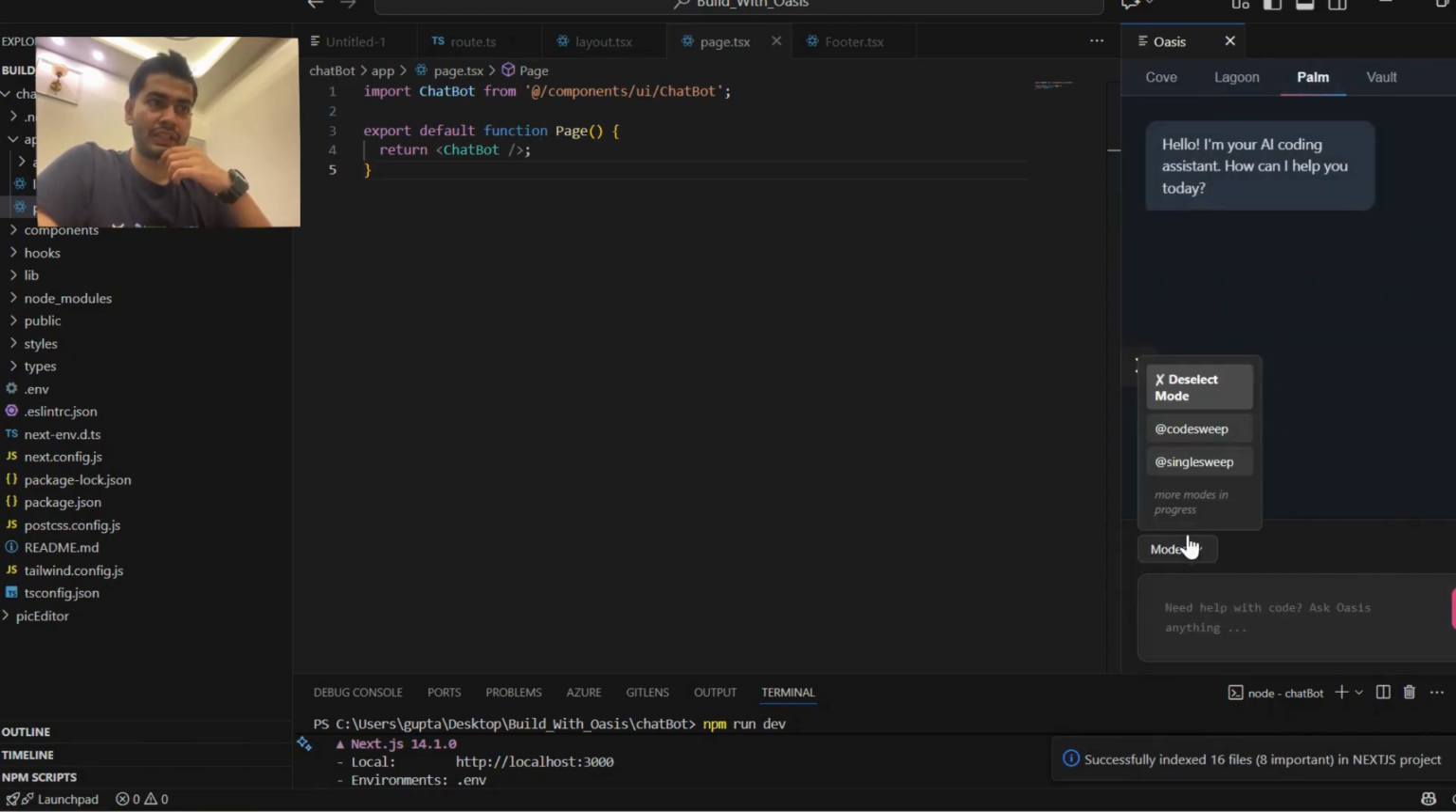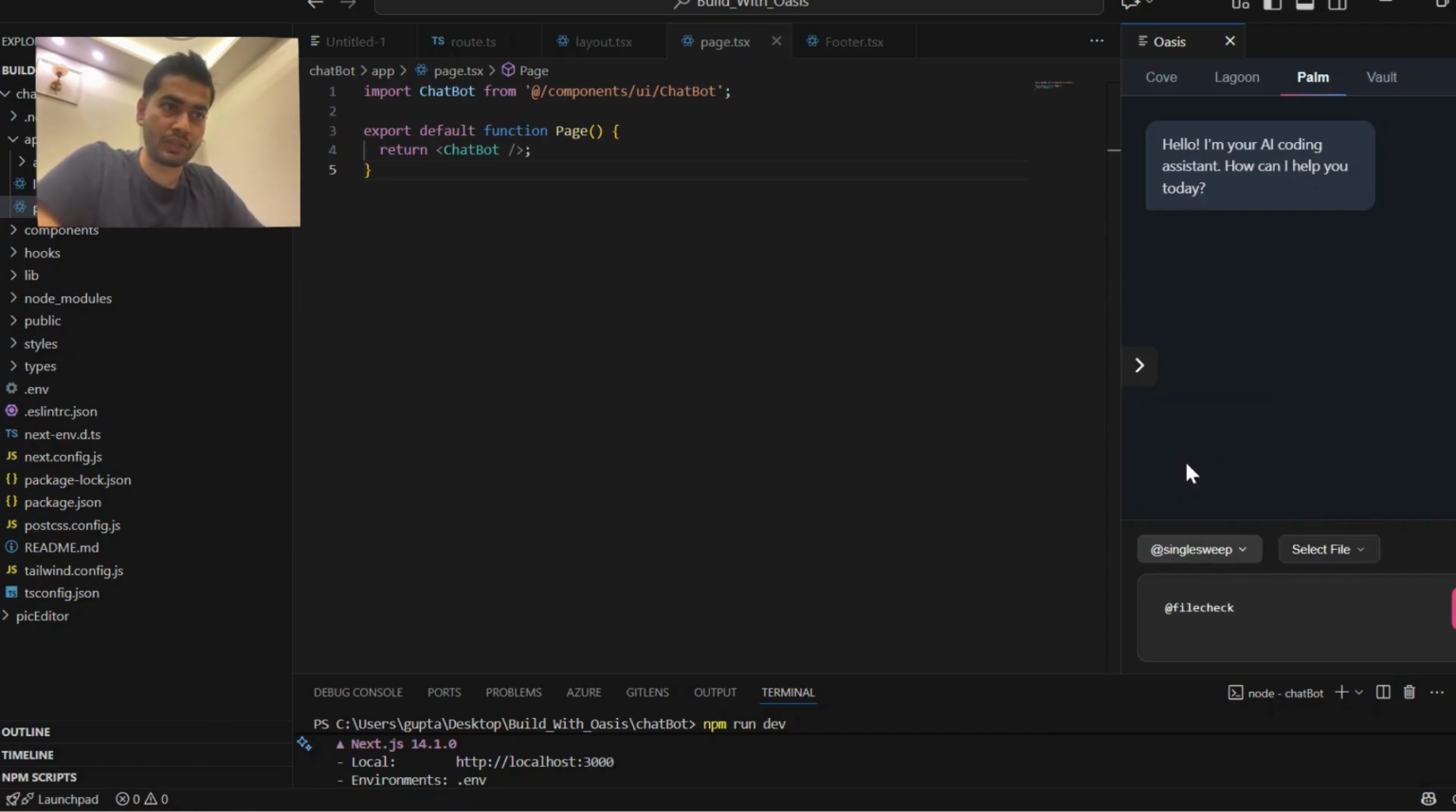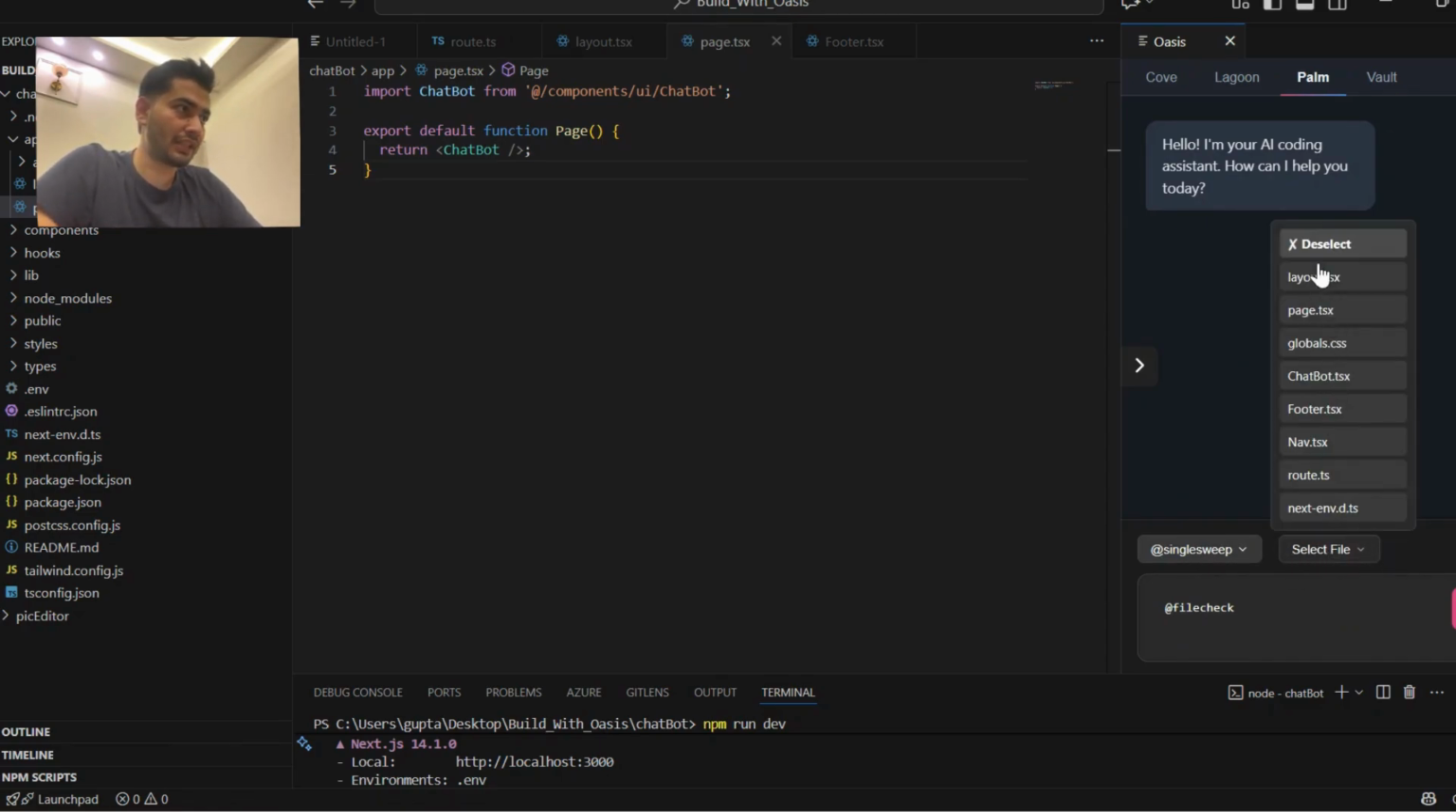So we have already seen how Code Sweep mode works. You can check out those videos. And now let's go to the Single Sweep mode. On selecting Single Sweep, you can see here a new drop down which shows all the files which are here in the selected project. So I can choose any of these files and provide the particular file context to the OSS.